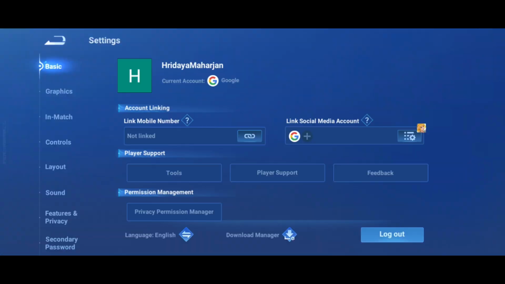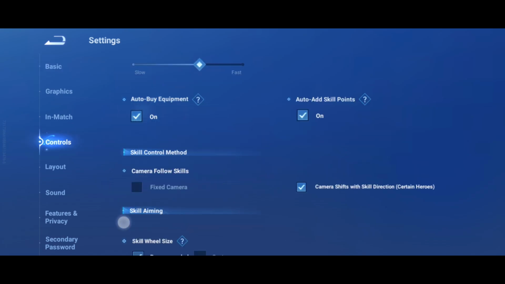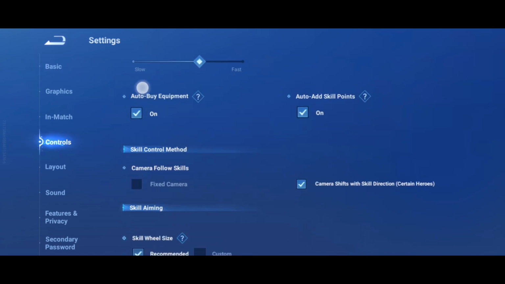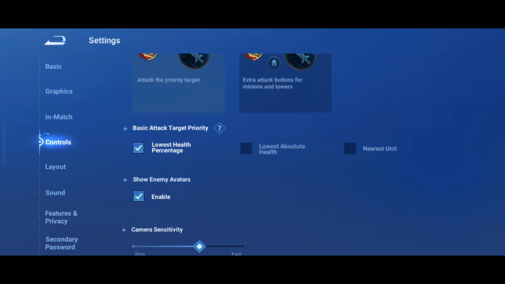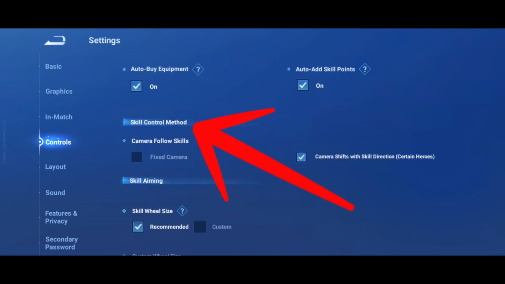Simply tap on settings. Now we're in the settings interface. Now here on the left hand side, there's an option called controls. Simply tap on controls. Now slowly scroll down. Here you'll be able to see different options that are available. Now here there's an option called skill control method.